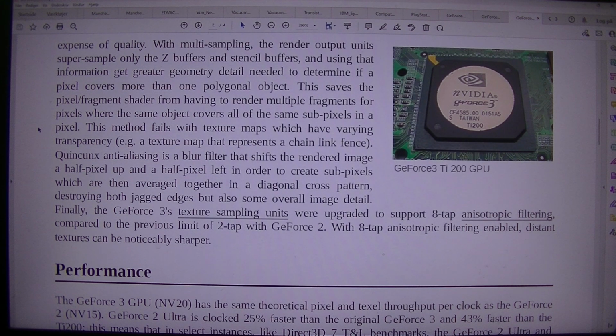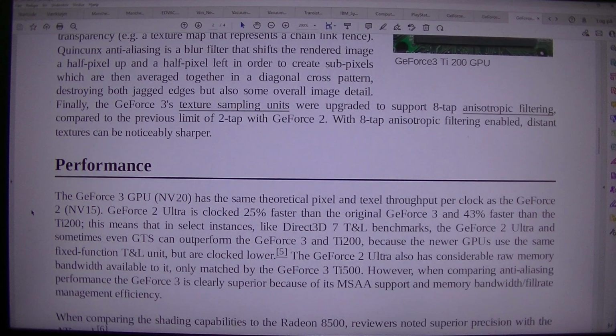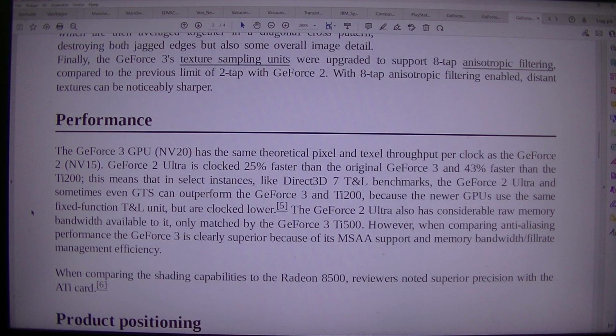fence. Quincunx anti-aliasing is a blur filter that shifts the rendered image a half pixel up and a half pixel left in order to create subpixels which are then averaged together in a diagonal cross pattern, destroying both jagged edges but also some overall image detail. Finally, the GeForce 3's texture sampling units were upgraded to support 8-tap anisotropic filtering compared to the previous limit of 2-tap with GeForce 2. With 8-tap anisotropic filtering enabled, distant textures can be noticeably sharper.